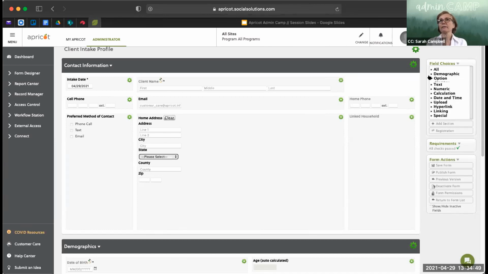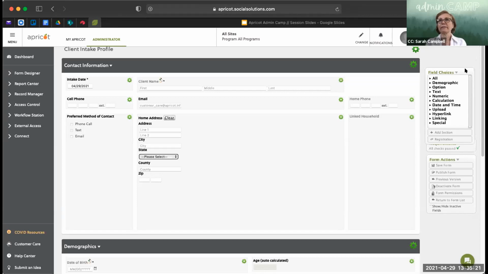And options has a whole bunch, and this is a really frequently used one because it allows people to select an option to answer something. And then text are ways that you can put a field in where the user can type in a text answer. Numeric, calculation, date and time, upload a file, there's fields for that, hyperlinks, linking, and special. So there's lots of different categories. And the fields in this field choices are like the paint on a painter's palette. That's how you create a form.